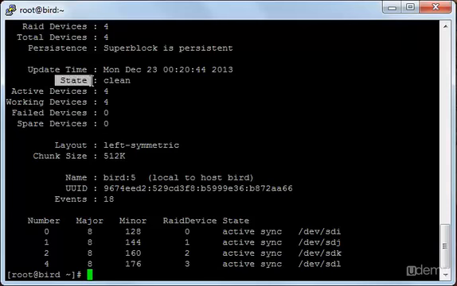And you can see here the word state clean. This means that there is no problems with RAID 5.